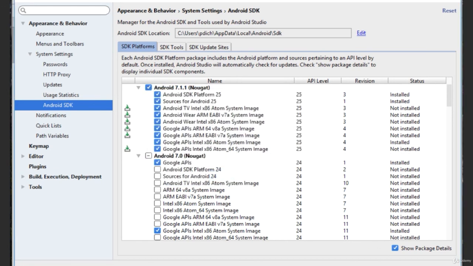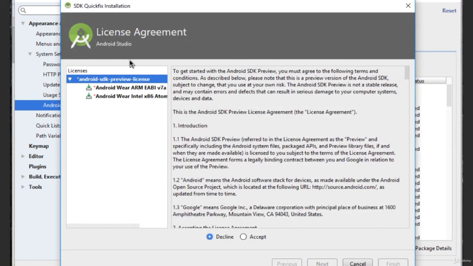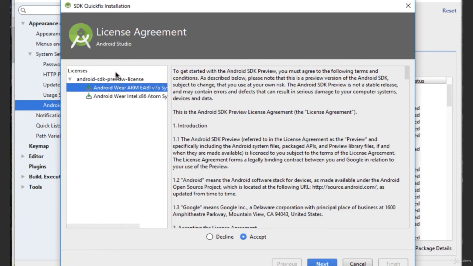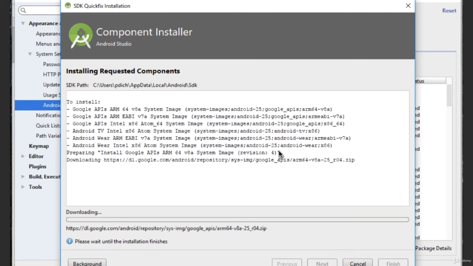What this is going to do is install all of those items that we don't have. They will all be installed, which is very important. So say next. It may take a few minutes, so we're going to wait for that, and then I'll be back once all of those are installed.